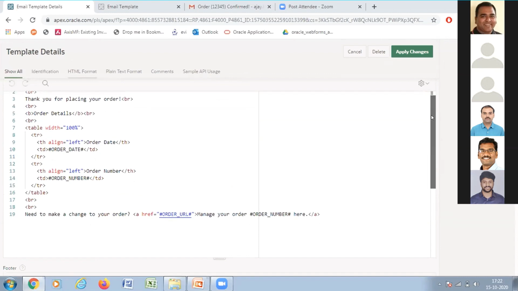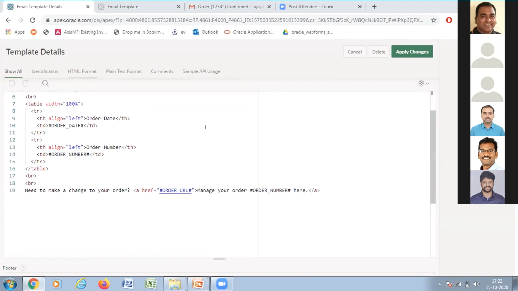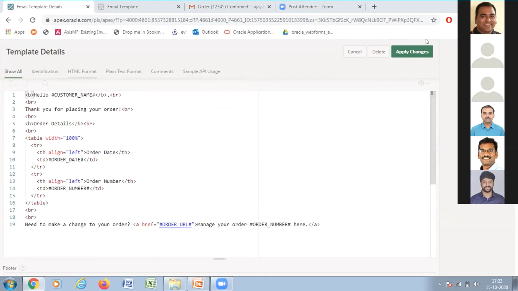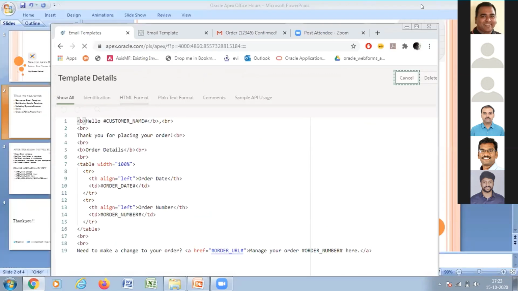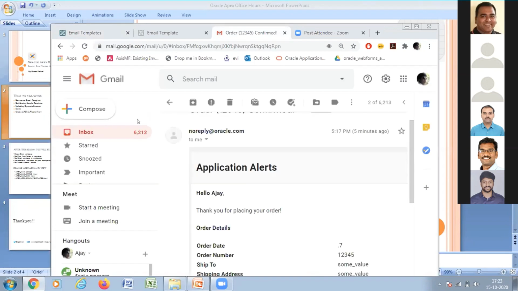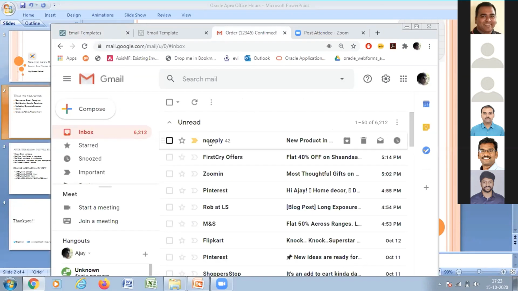So you can see here we have the name placeholder and the data placeholders. Accordingly the data gets mapped and then the mail gets sent. Let me open my email and see how many emails we have received for that. You can see all 14, and I did some testing earlier, so it looks like 42.